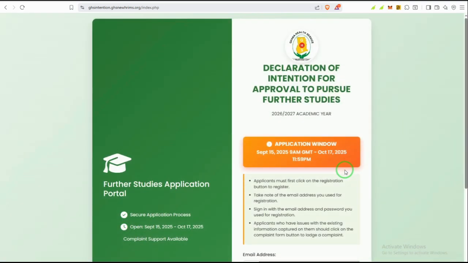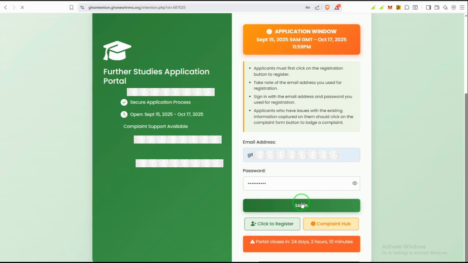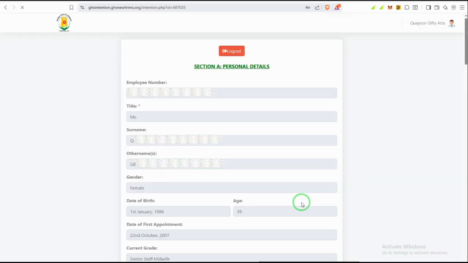It loads and brings you back here. So now since you've registered, you just scroll down here, you come to where they're asking for email address, you put in your email here, you come to where they're asking for the password, you enter your password, and then you tap on login. After putting in your email and your password, you click on login, and bam, it brings you here. So this is where you are now going to fill in the other details that are needed.